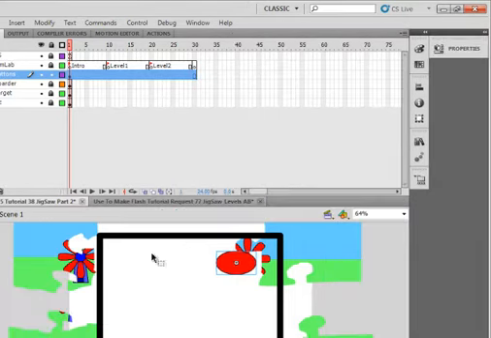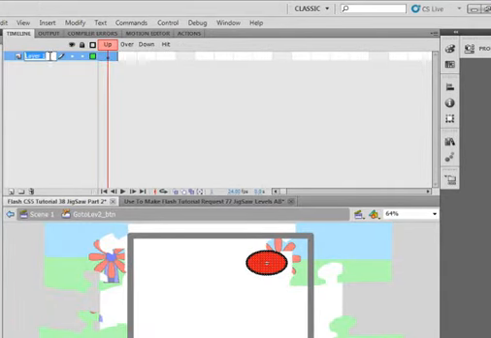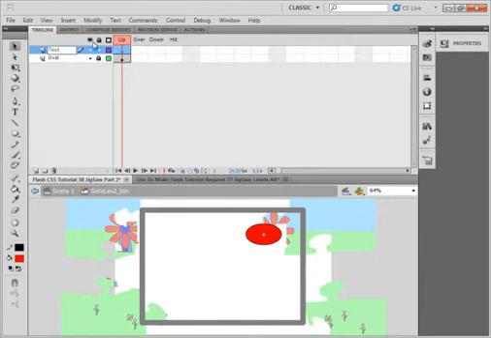Close it, double click on it. Now we're inside that button. This is the layer with the oval. Lock that layer, insert a layer, call this TEXT. Select that frame, and open up your text tool, make a text box. Gotta unlock the text layer. Make a text box, open the properties panel.